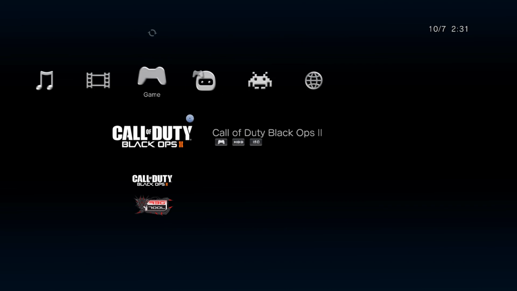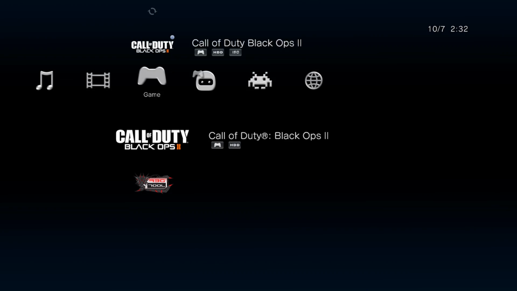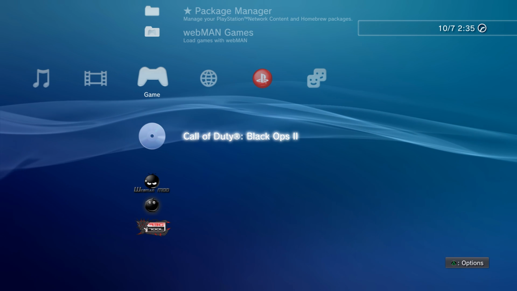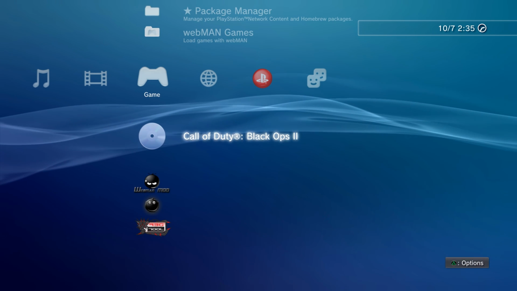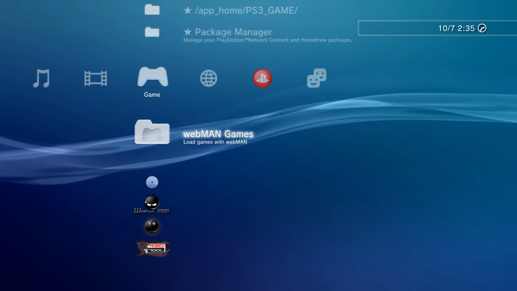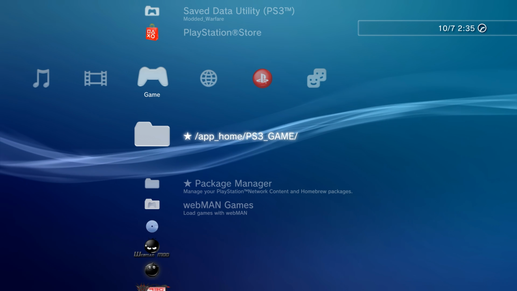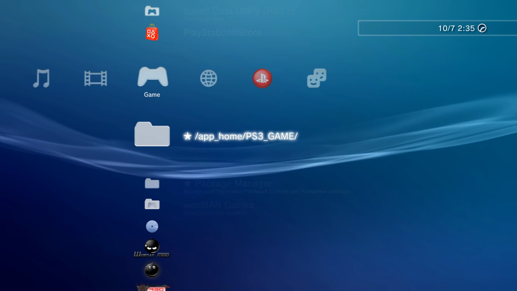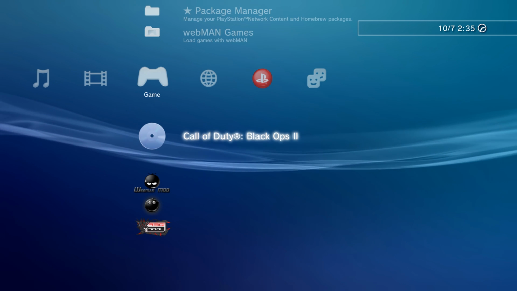And then if you want to run the game, of course, you can just mount it by selecting X. So you can now launch the game from here, which is the mounted version that's right here. Or you can go to the app_home/PS3_game and launch it from there as well. So you can launch the game from either way. And that's launching it with Multiman.